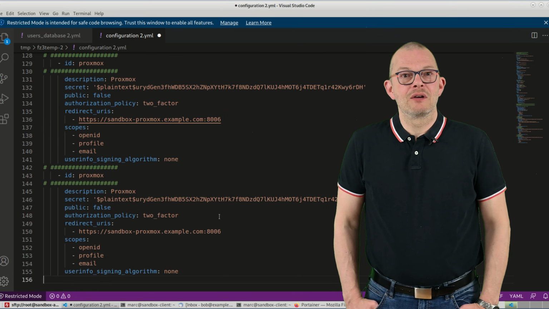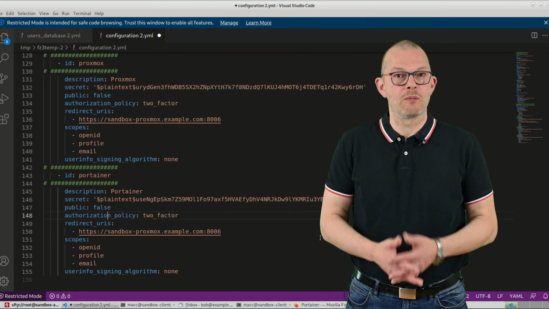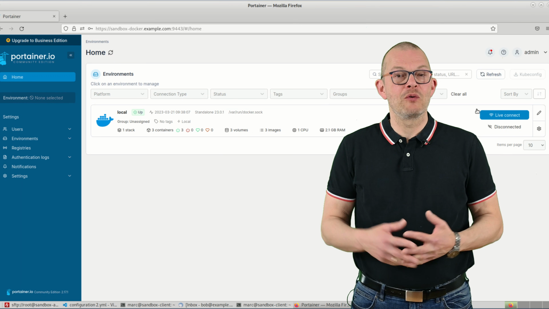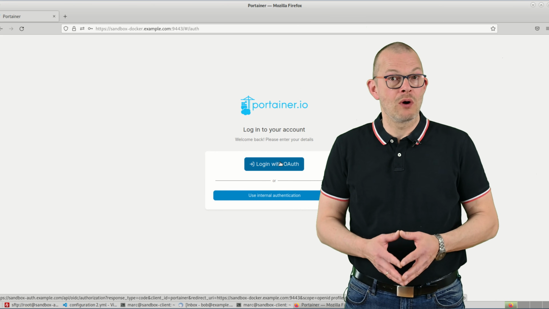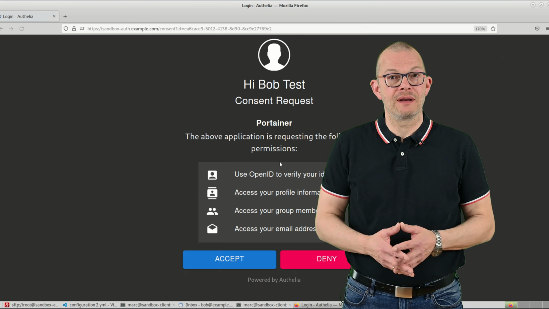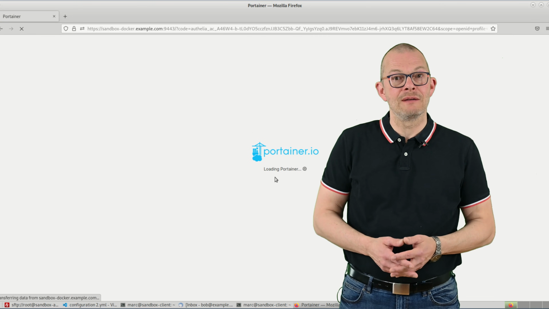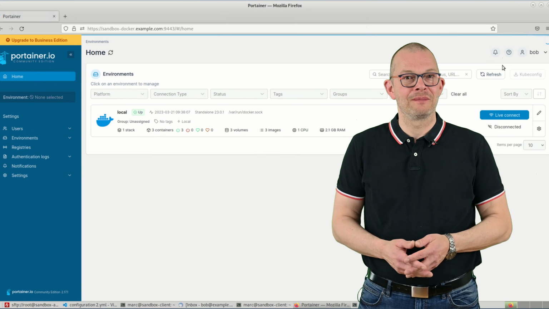Nothing exciting to configure on the Authelia side. Just this time we can add groups to the scope. Once this is all done, then Portainer will come up with this login screen, basically asking you if you want to use OAuth or use the internal authentication. If I'm already logged in, then I can just consent and will be logged into Portainer.